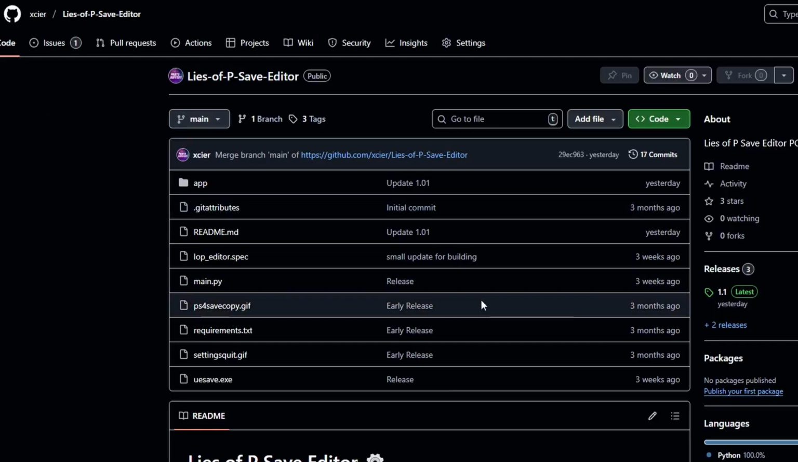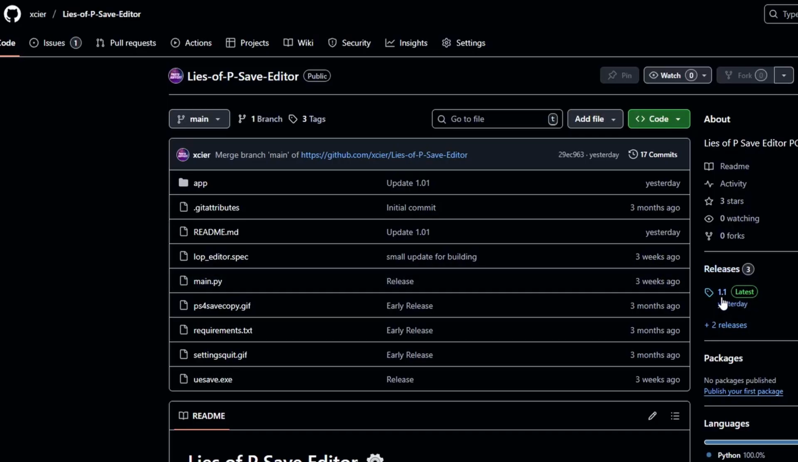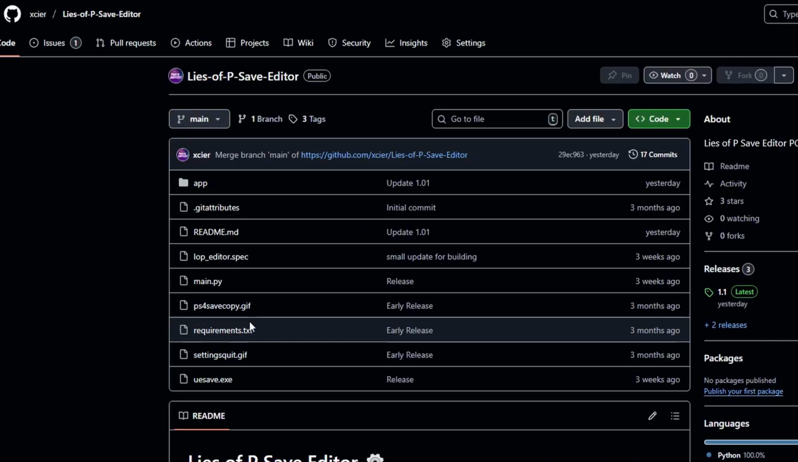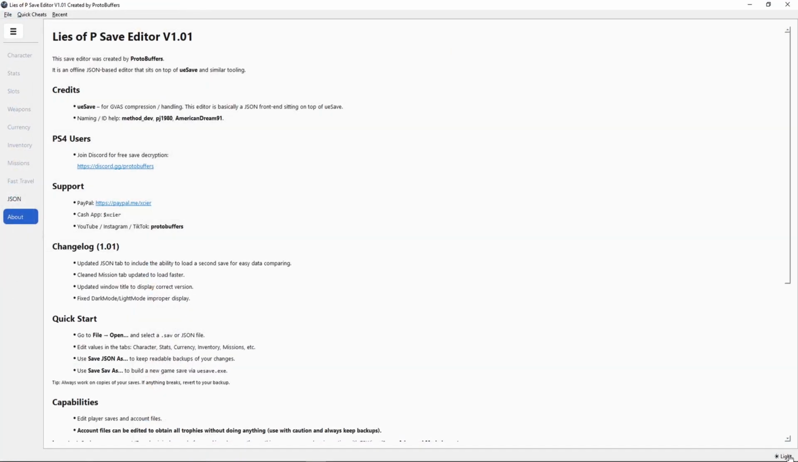Now to get the save editor, you will need Python in order to actually use it. But once you have Python, all you'll need to do is go to releases and download the exe. If you're on Mac or Linux, the source code should work just fine. I'm just going to go ahead and run the main, and let's turn on dark mode.